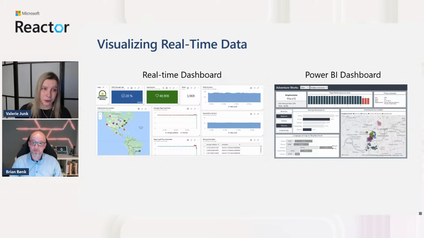If you want to use Power BI, like Power BI Desktop or online, you can also do that. You can just connect to the data.